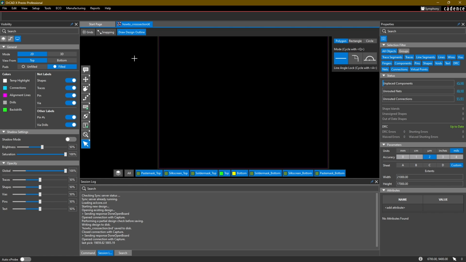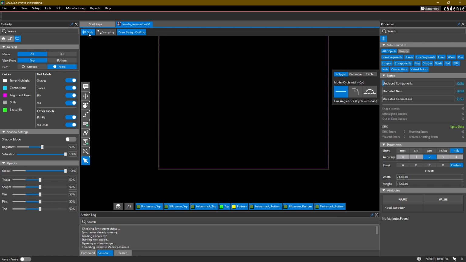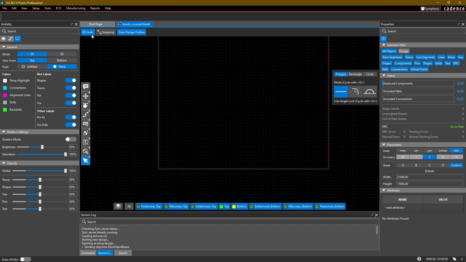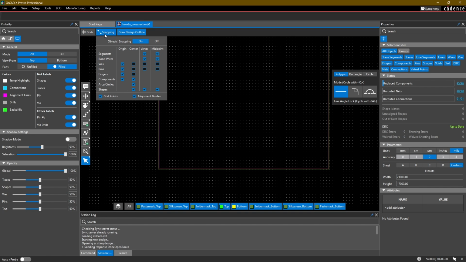If you want a grid to help you out while you're drawing your board outline, you can select this grids drop down here and turn the visibility on. And then if you need to do any snapping to any other objects that are on your canvas, there's a similar drop down here under snapping. You can turn snapping on or off. Snap to grid points is what we want to keep on right now. And then the different sort of objects that you can snap to, check or uncheck these little boxes in this grid here. The alignment guides we'll talk a little bit about later.